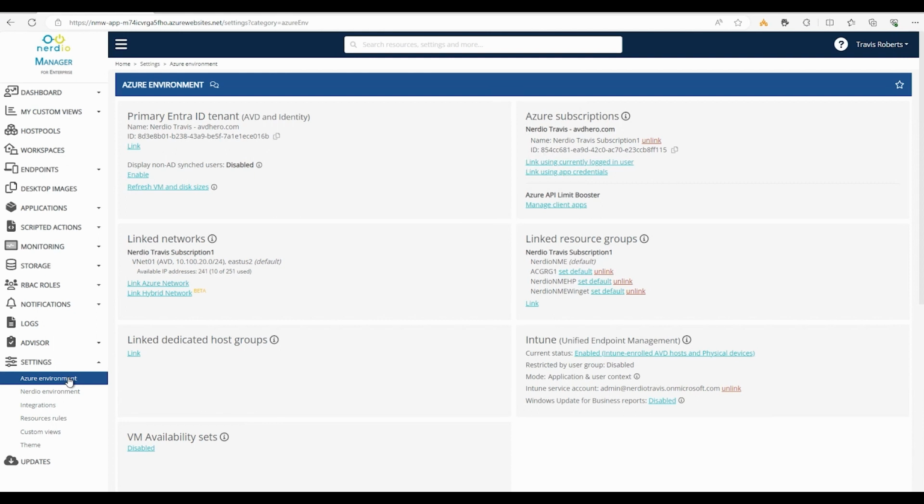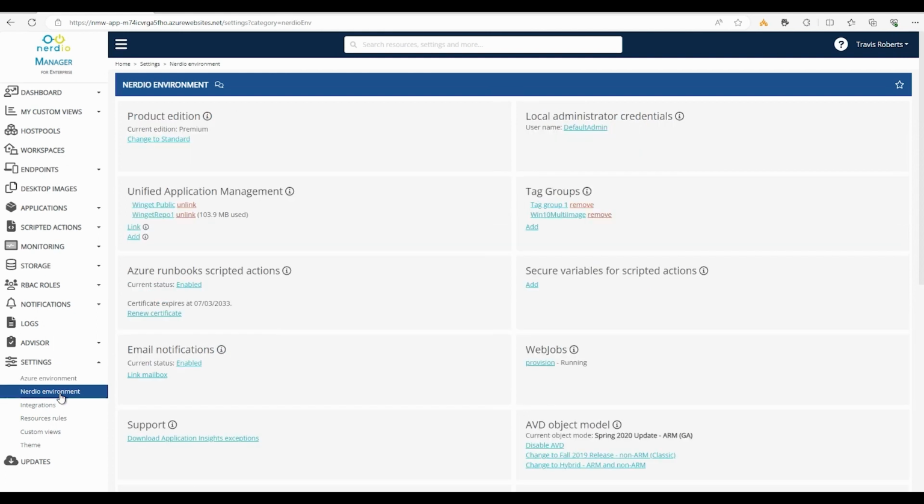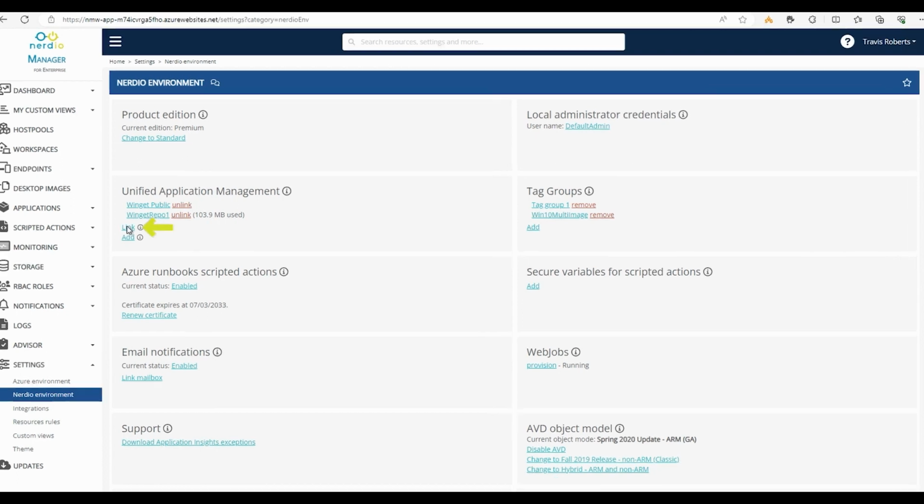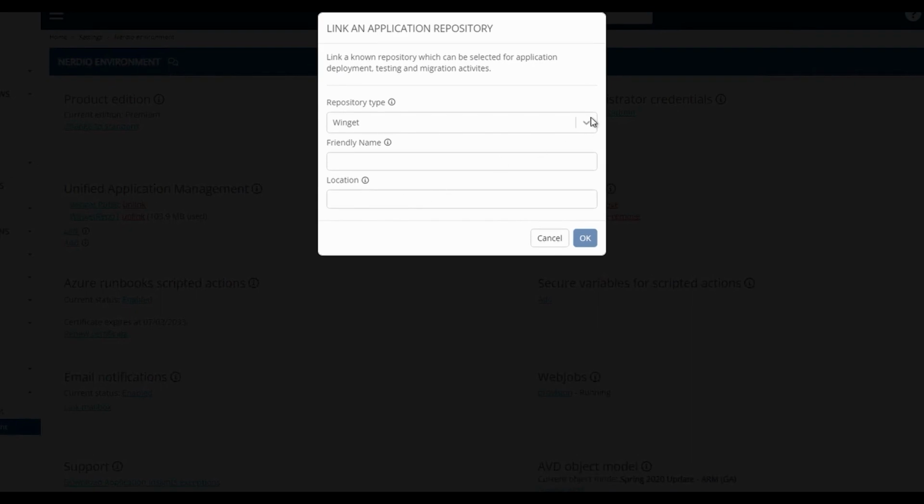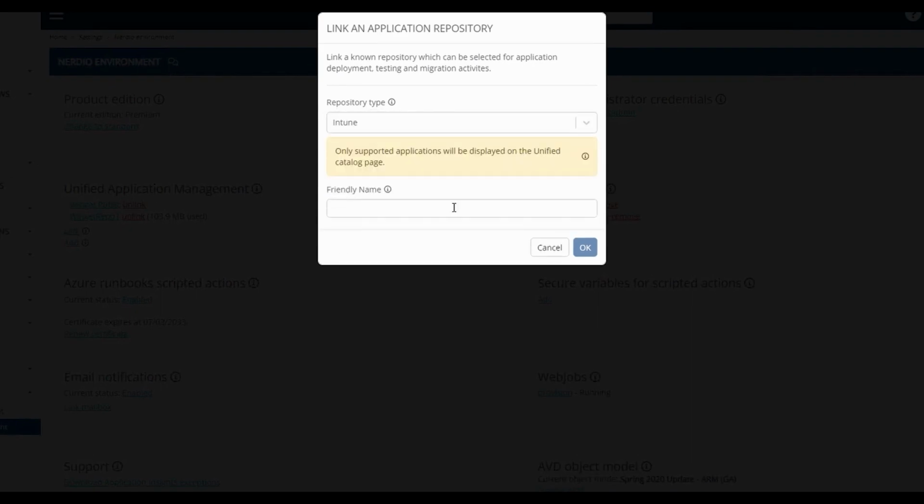Next, we go to Nerdio Environment. From here, we can add Intune as a linked repository for Unified Application Management. We'll go to Link, select the repository type, give it a friendly name, and click OK.